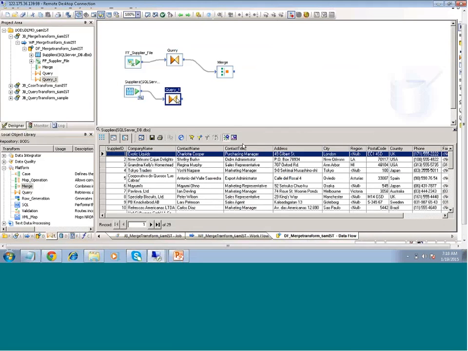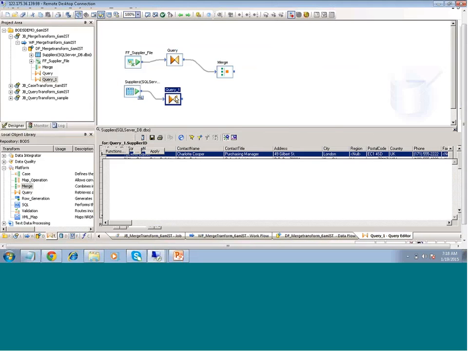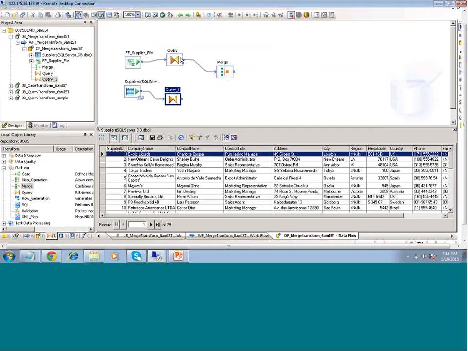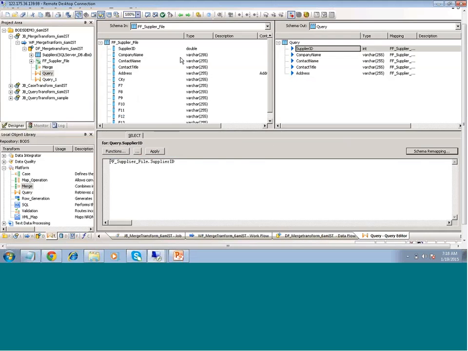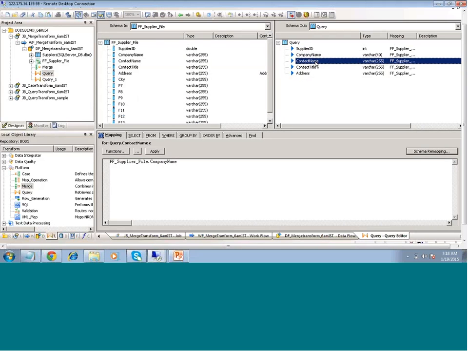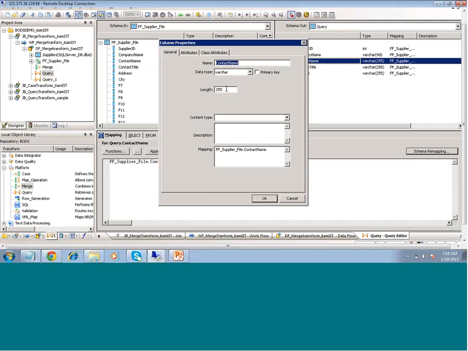When I say company name, we have 40. So let's have the 40 and 30 here. Let us change the company name, that is varchar 40. And this is varchar 30.